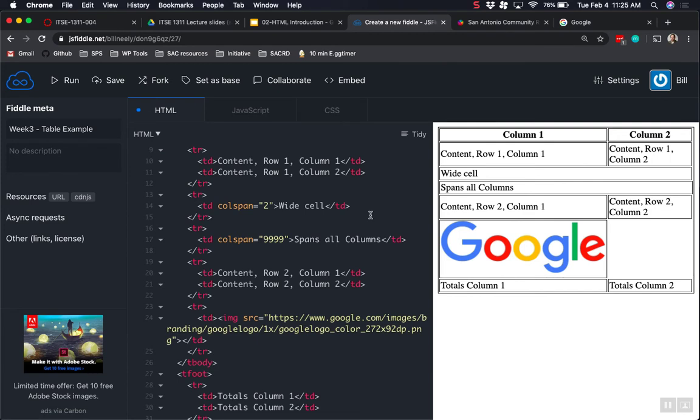If I really wanted to get crazy, I could put another table inside one of those cells. I don't know why you would want to, but if you wanted to, you could, okay? So you can put whatever you want inside the TD container. I can put an image, I can put links, I can put a paragraph, I can put labels, I can put whatever I want. It's a container, so I can put whatever I want in there, right? Okay.